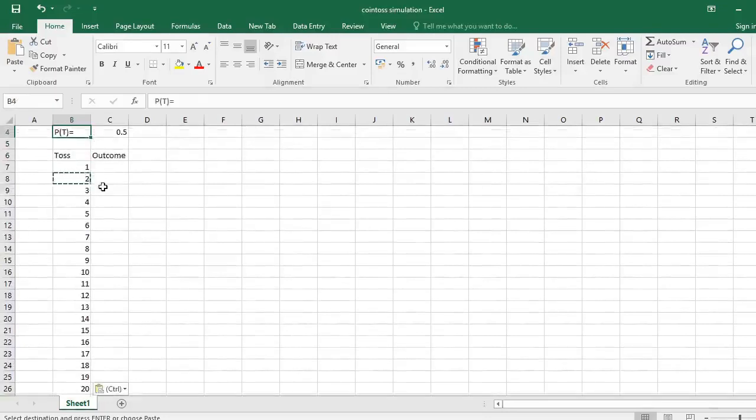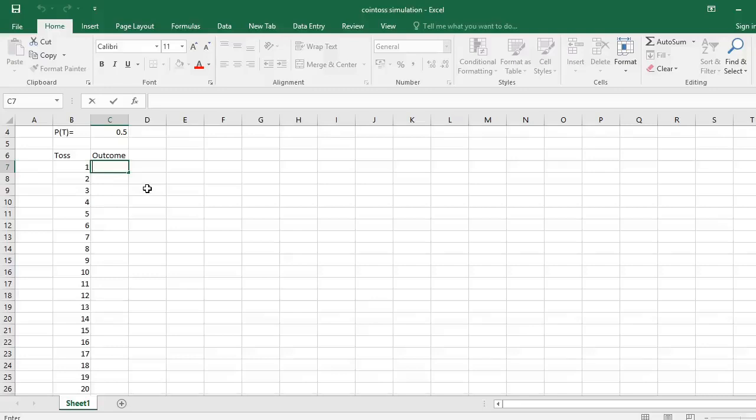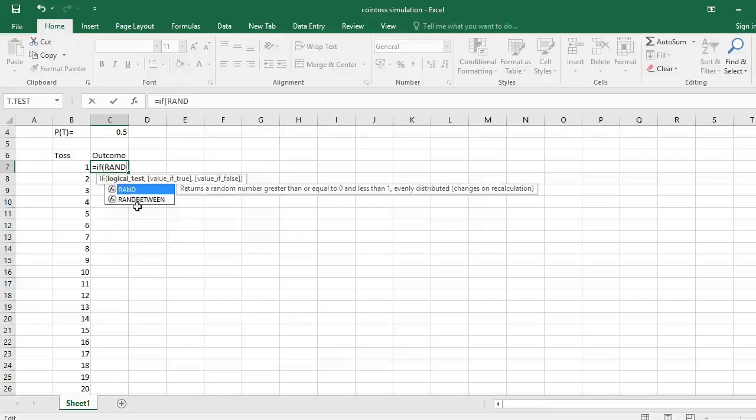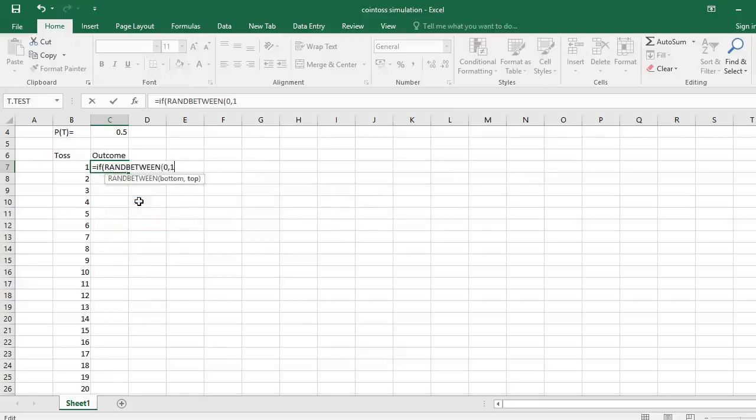Now let us simulate the outcomes in this outcome column. Here we say equal to IF RANDBETWEEN(0,1) is equal to 0, then consider that the outcome is heads, else consider that the outcome is tails.